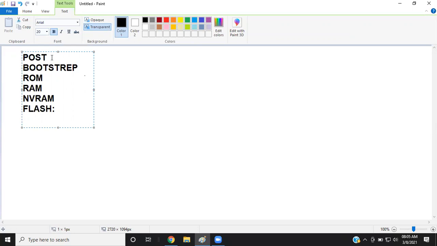The POST means power on self-test. Power on self-test. Then ROM, I hope you know the full form of ROM. What is it? Read-only memory. And the RAM.